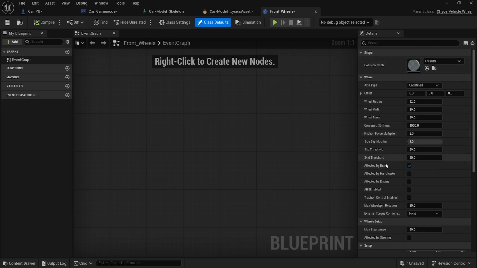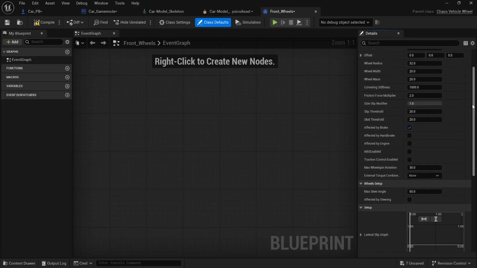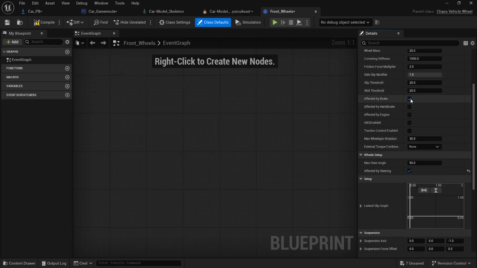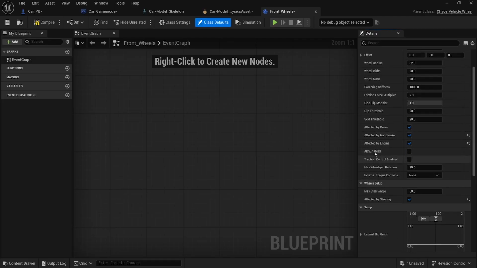And on the right here, we have these settings. For the axle type, it's going to be the front. You can just set it from here. The wheel radius, we're going to get back to it and set it up. And down below, the front wheels need to be affected by the steering. So you can just check that here. And here we have affected by brake. So I'm going to just keep that. Also affected by the handbrake. Let me just check that. Affected by engine. So it's going to be front moving. And for the brakes, we can enable the ABS. All right, so we got that.